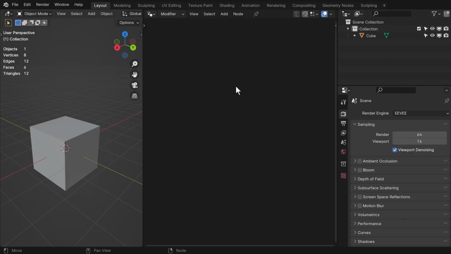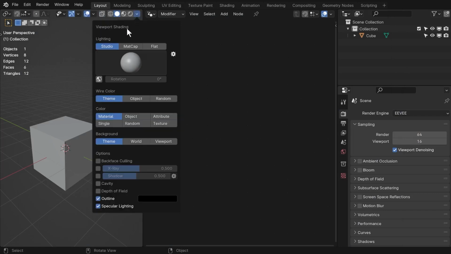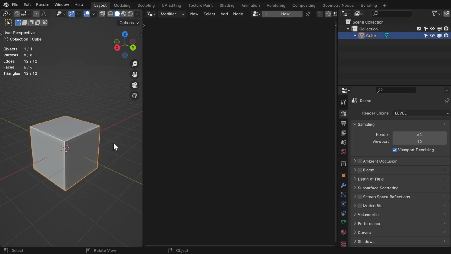Before we start working with Geometry Nodes, first let's improve viewport quality. To improve that, go in the viewport shading, check this cavity and set the type to both. Now select the cube, add a new geometry node.